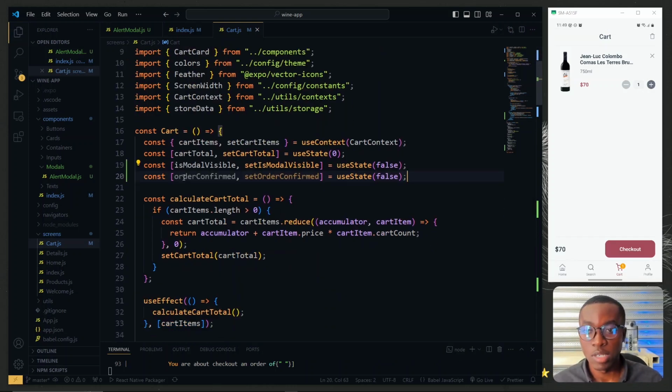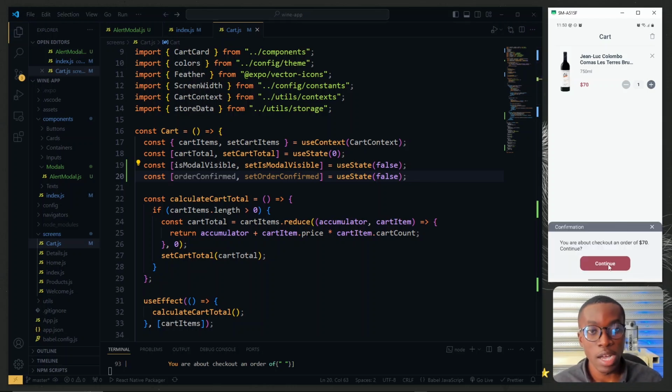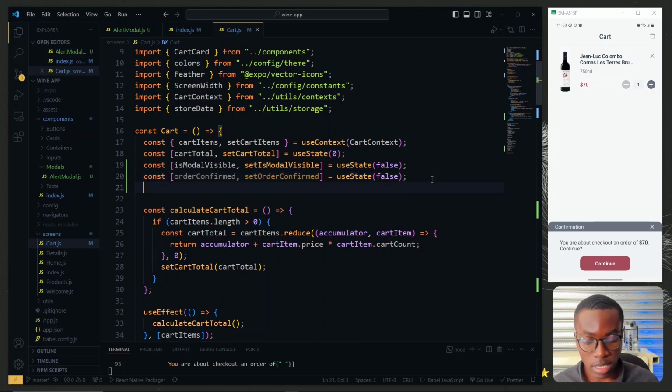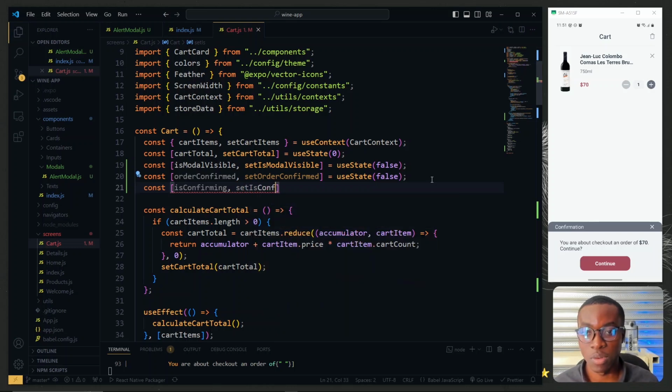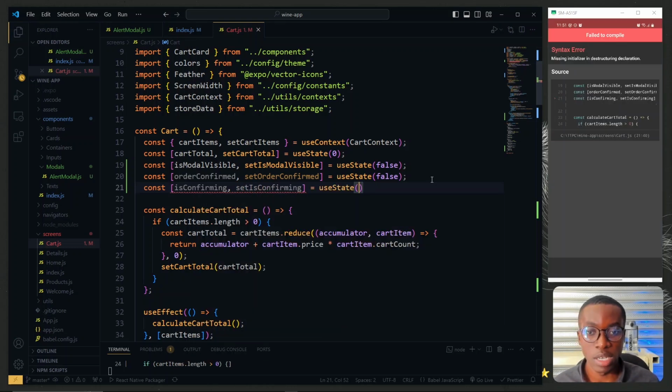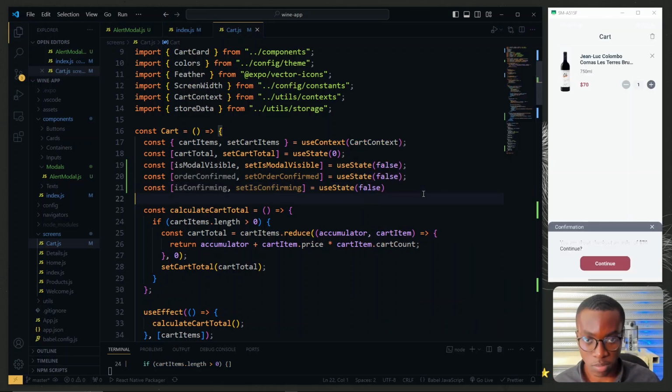Now I'll be using this new state value to alter the content in the Modal when the order has been confirmed. Also, in the process of confirming the order, that is when the continue button on the checkout Modal has been pressed, we want to have another state monitoring it so that we can have the button here display an activity indicator. So for this state as well, we'll call it is confirming. And then we'll have a set function as well. Once again, this will have an initial value of false.